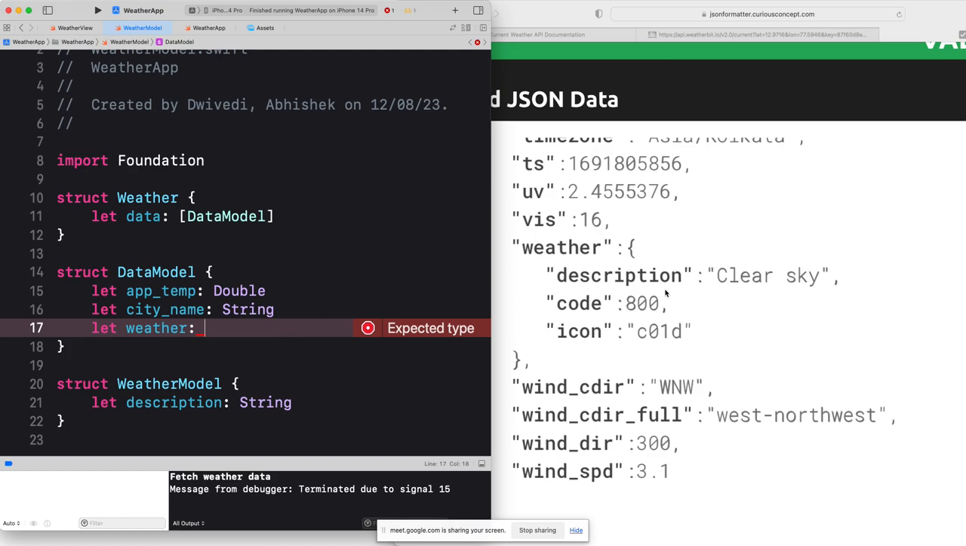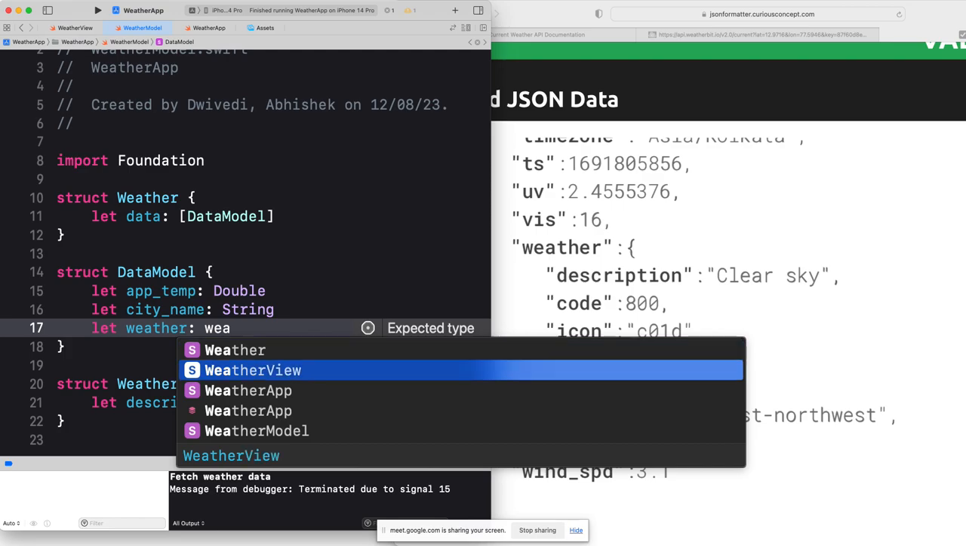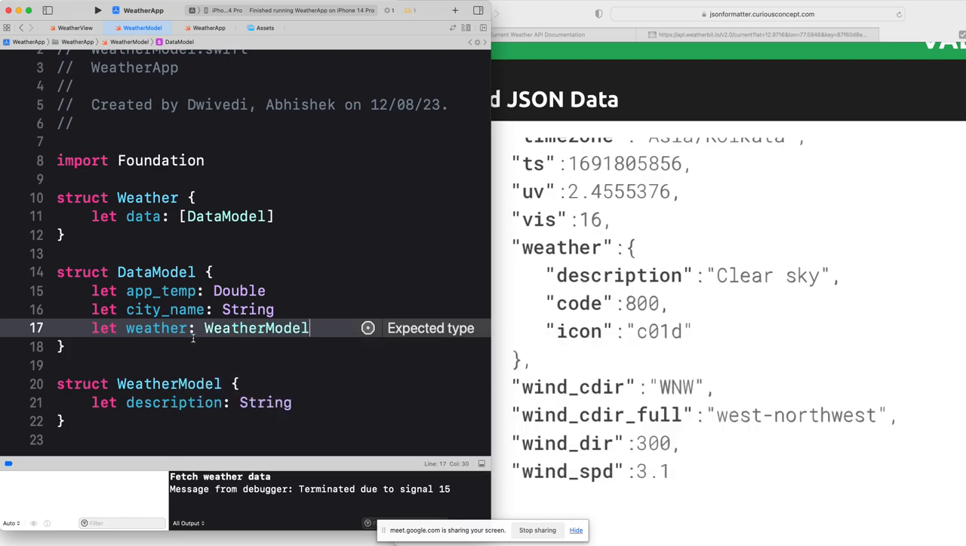So this is a dictionary. You already created a structure for that dictionary. So what should I put here? We can use the data type string only. No, weather model, no? We created one model already. And then weather model has description. Correct? Got it, easy?